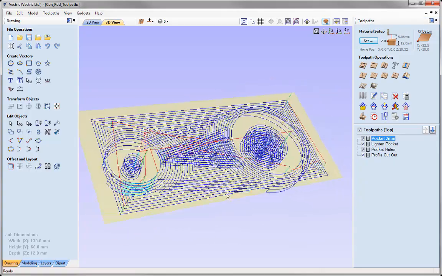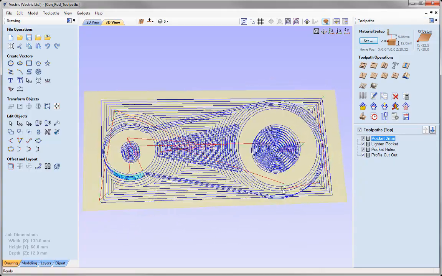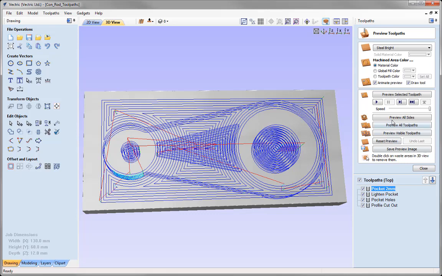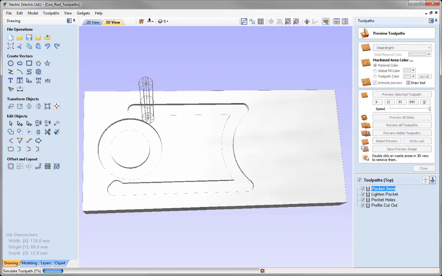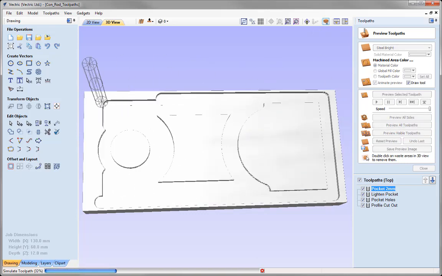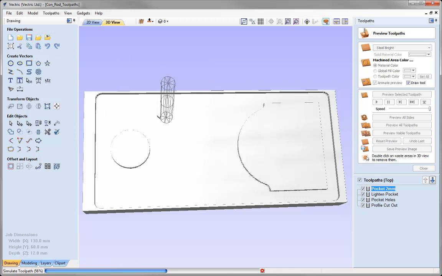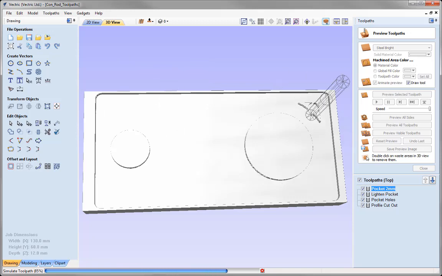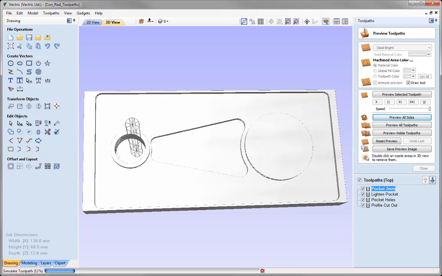We can take a look at what the part will look like if we went and previewed those toolpaths. So let's just go over to the preview toolpath. We're just going to preview all sides here, and you'll see here that the software is able to simulate how our toolpaths are going to look when we actually cut that out on our CNC machine.